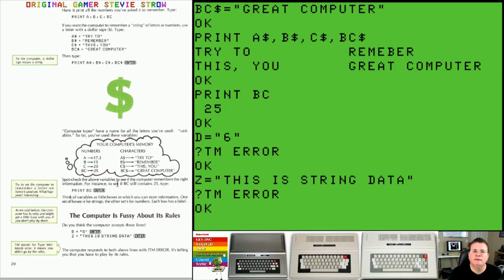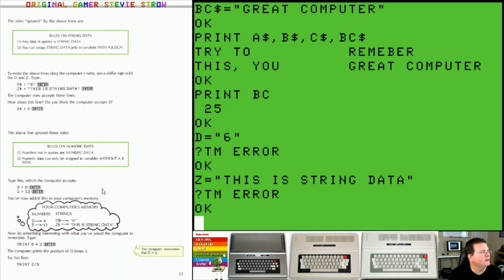Not quite doing it correctly, so try again. So what this is illustrating to us in this example here is that when you are dealing with quotes, we're dealing with a string of text, you have to have a dollar sign after the variable name. So the fact that this D did not have a dollar sign means we cannot use quotes. So that's an incorrect statement we're giving the computer. Same thing here with Z. Because we've put quotes around something and there's not a dollar sign, we cannot put quoted or string data into a variable that does not have a dollar sign associated with it. That's what it's trying to tell us here.